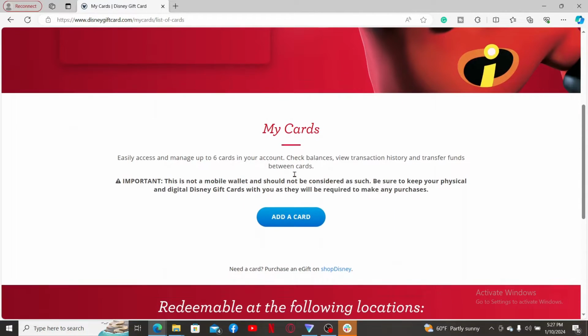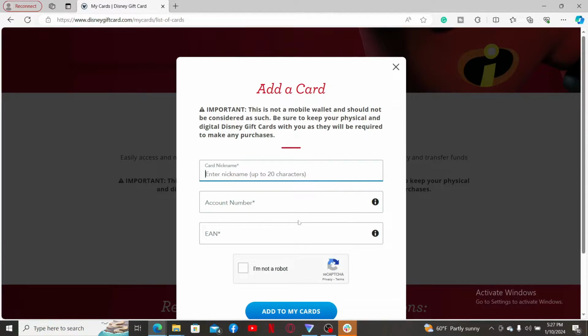Now, scroll down and click on Add a Card, and then you can enter your gift card information in the text boxes. Simply go ahead and enter your username in the first text box. After you are done typing in the card's nickname, go to the next field and type in the 16-digit account number available on your gift card. Now once you are done entering your account number, enter your EAN on the next field, which is located at the back of your gift card.